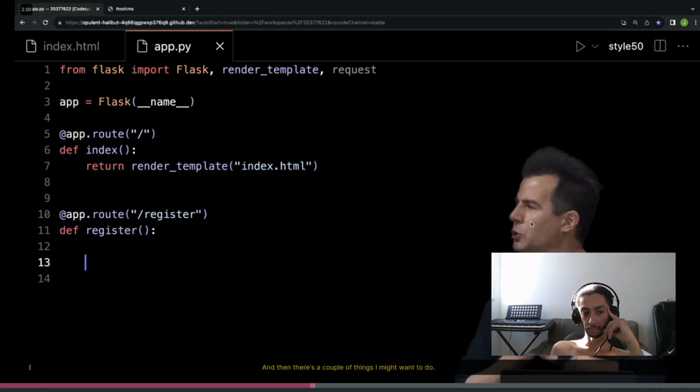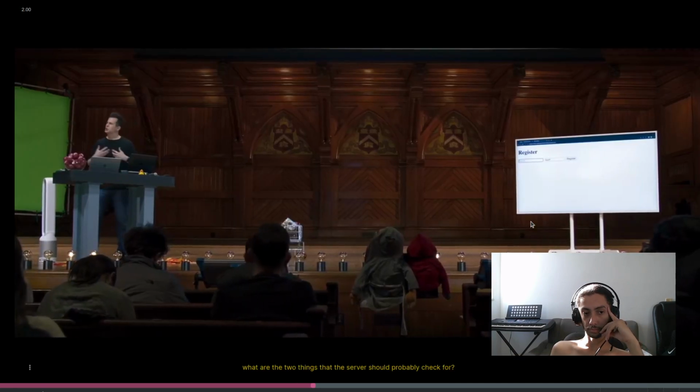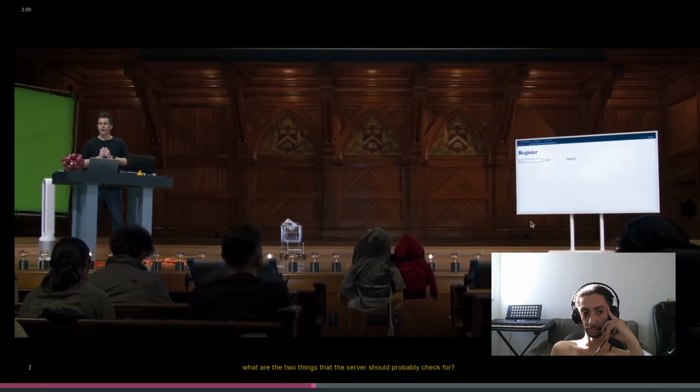And then there's a couple of things I might want to do. When you register for this particular form, what are the two things that the server should probably check for? What kind of logic should I have here? Yeah. OK, so let's make sure that the name is present and the sport is present, ideally.